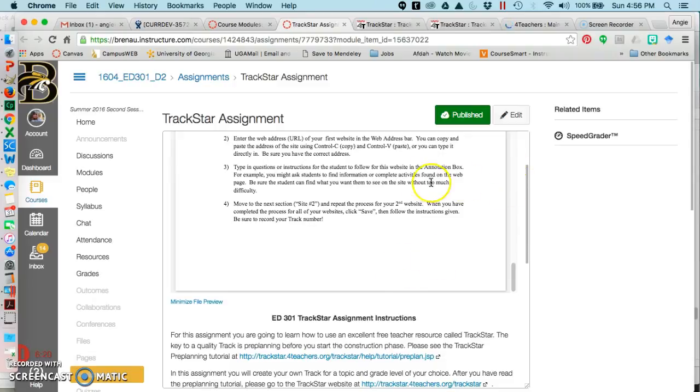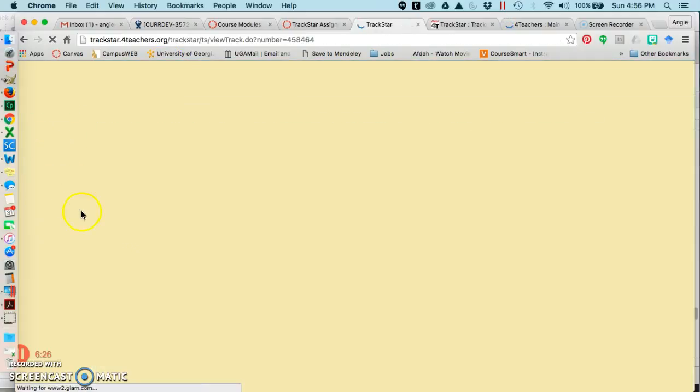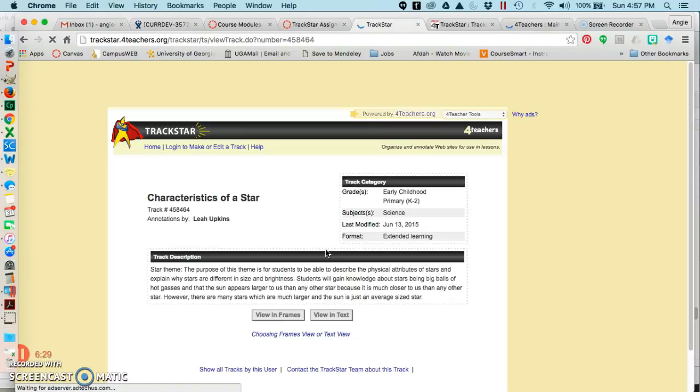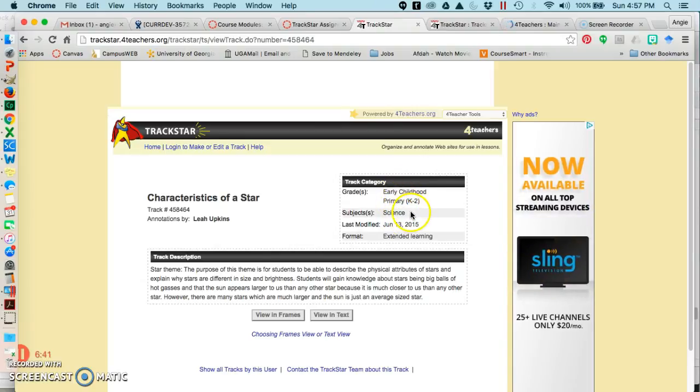All right, so let's take a look at a couple of tracks. Okay, so this one right here, I'm going to pop back out and start with the track description. This is what the person would see coming up to your track. It's got the grade level, the subject area, and then it's got a description. So you need a description. What's the purpose of this?